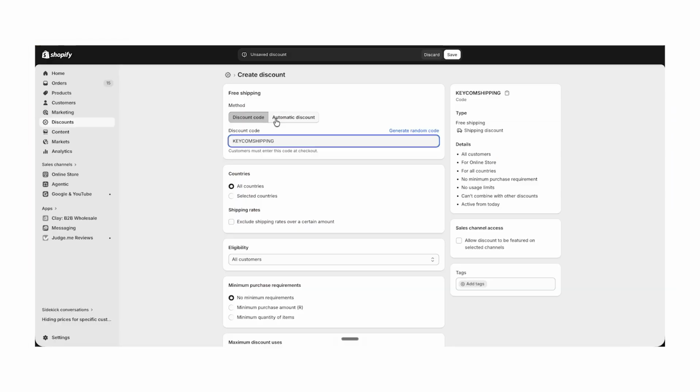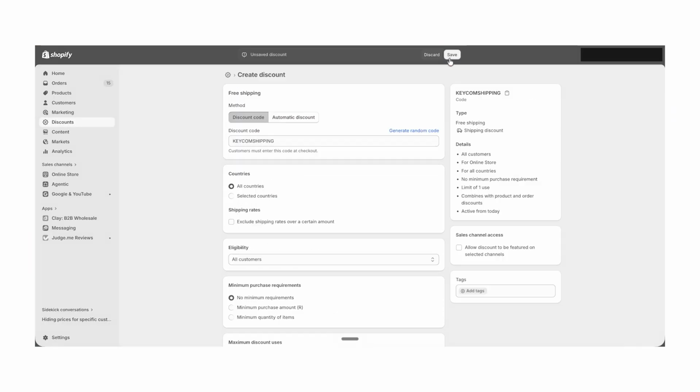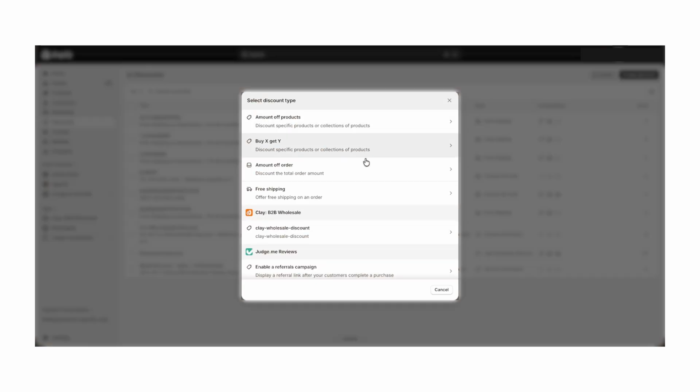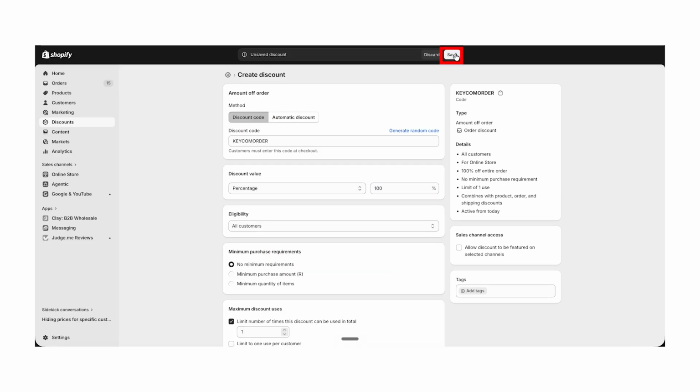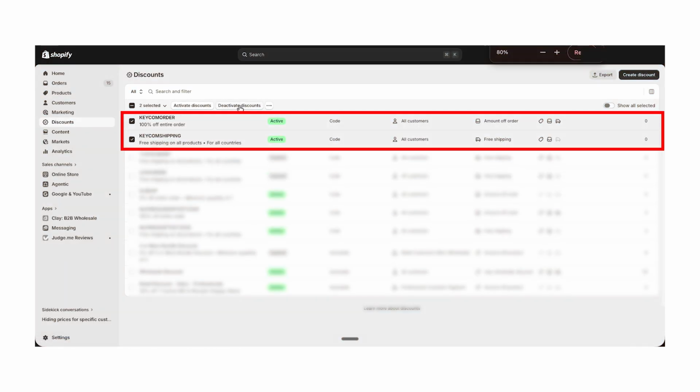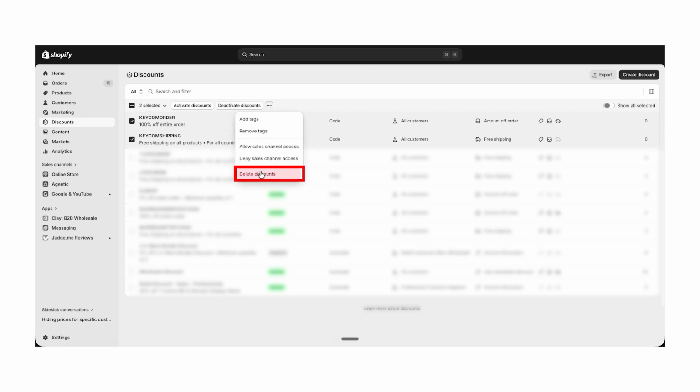Once those are ready, don't place the order yet. We're going to do that inside Tag Assistant so we can watch it fire in real time. And after you finish testing, delete the test order and remove both coupon codes.